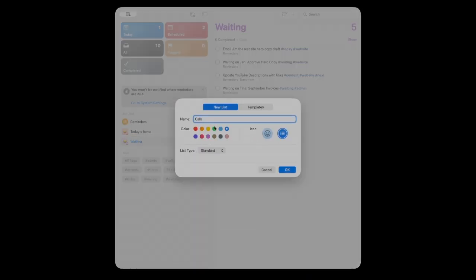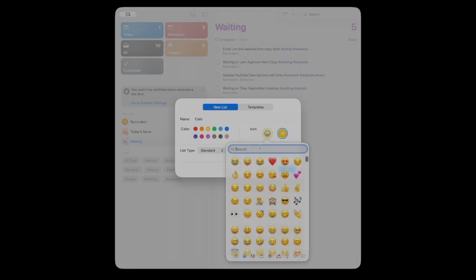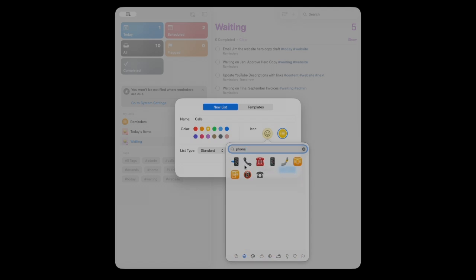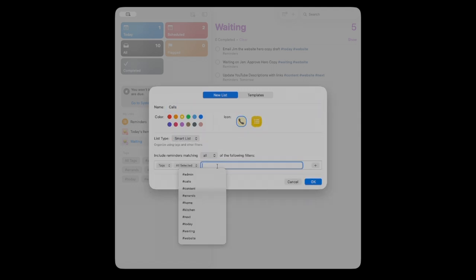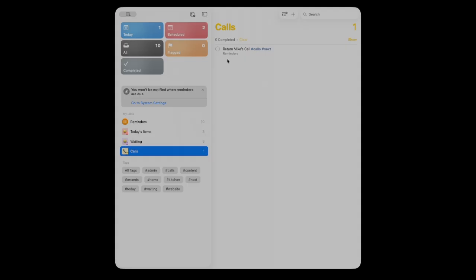I've got to return phone calls, but I'm not going to do them today. They're going to be the phone calls I'm going to return later. So again, let's make a phone smart list. I'll do hashtag calls and hashtag next. So these are the phone calls I've got to return, maybe another time. So we do OK. And we've got return Mike's call, and those are the hashtags.